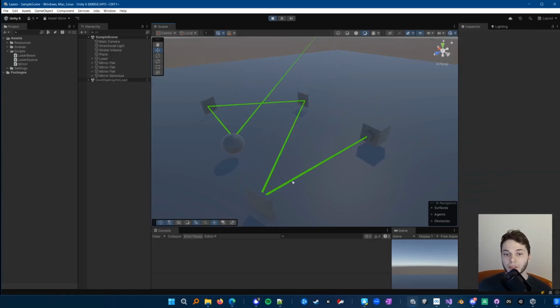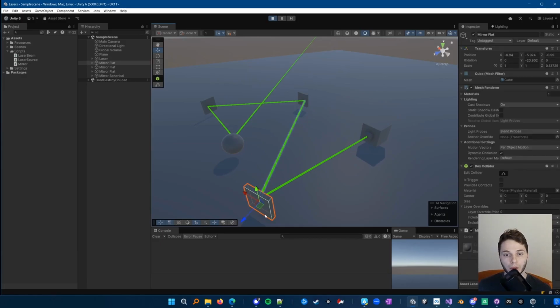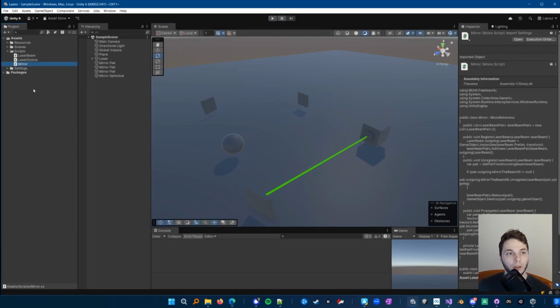Okay, so now in the second step, we will make the mirrors work, right? So now we can have mirrors, they can have any amount of reflections, and there are no bugs as far as I know. So what is new? We have a new class called mirror.